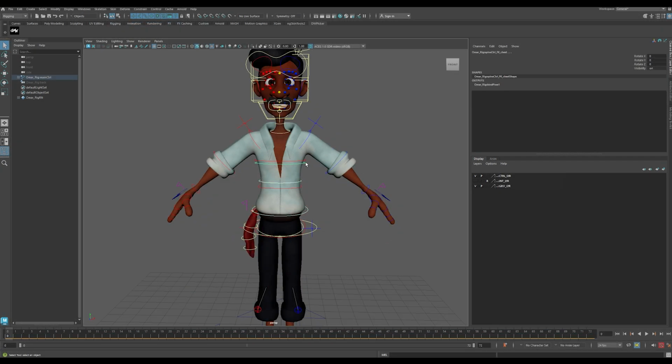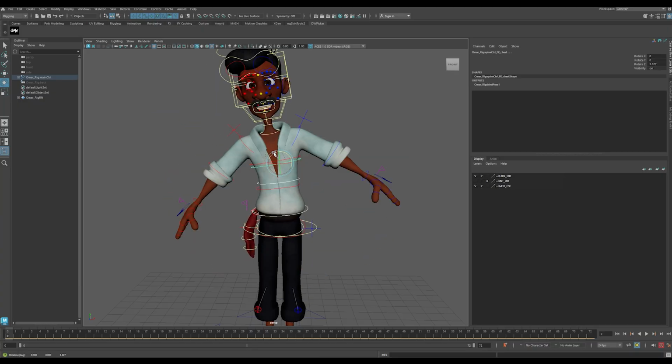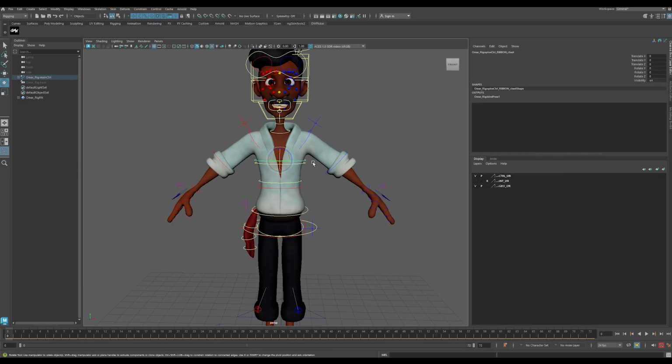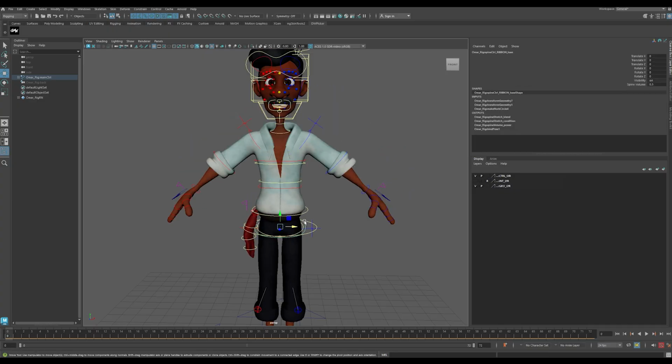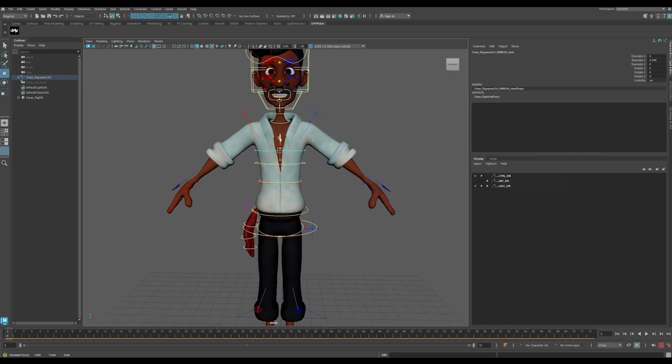Omar is built with a hybrid IK-FK spine. The yellow, more circular controllers along his torso are part of the FK setup, and the red, more rectangular controls are IK. To adjust the amount of volume conservation on his spine, you can go to the ribbon base control, which is the red one at his hips here, and change the spine volume attribute.